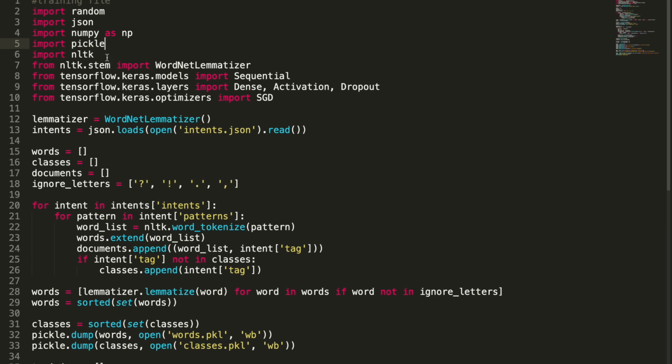And then I have imported the main, very important and essential module, that is NLTK, the Natural Language Toolkit library, for our text processing. And after that, from NLTK I have imported the WordNet lemmatizer. What it does is lemmatize the words, or I can say convert the words to their base or root form.